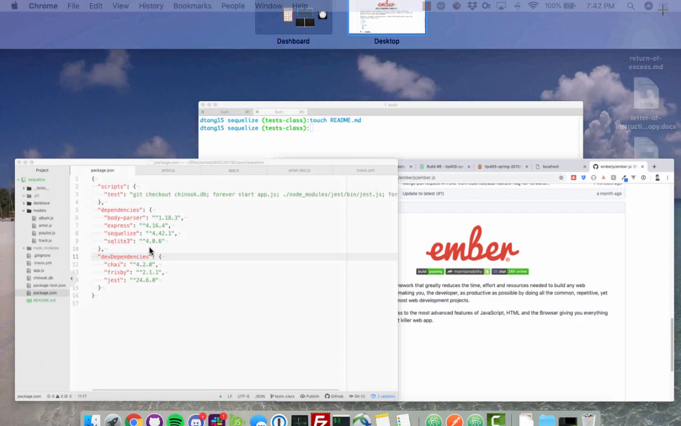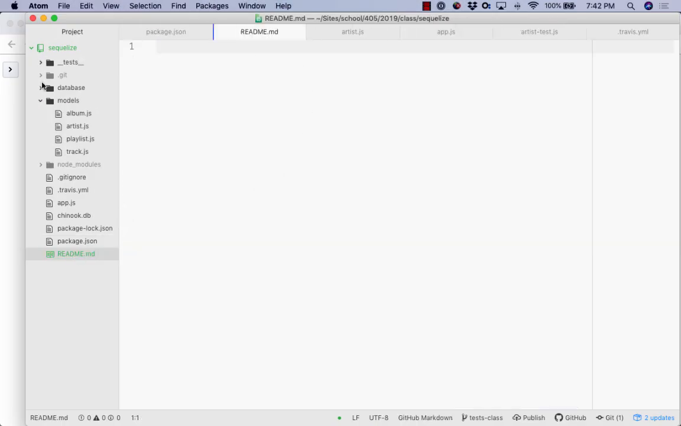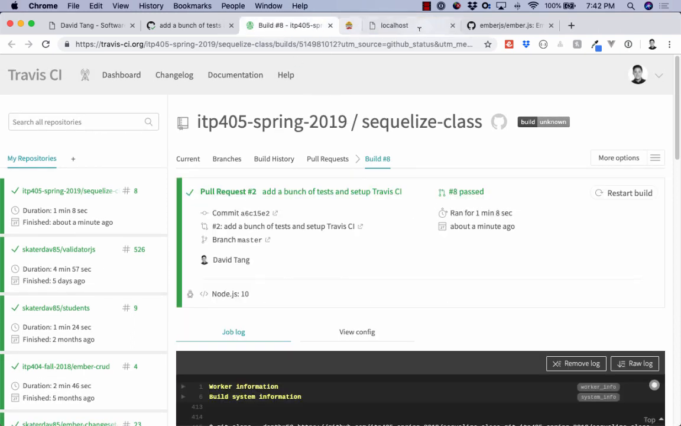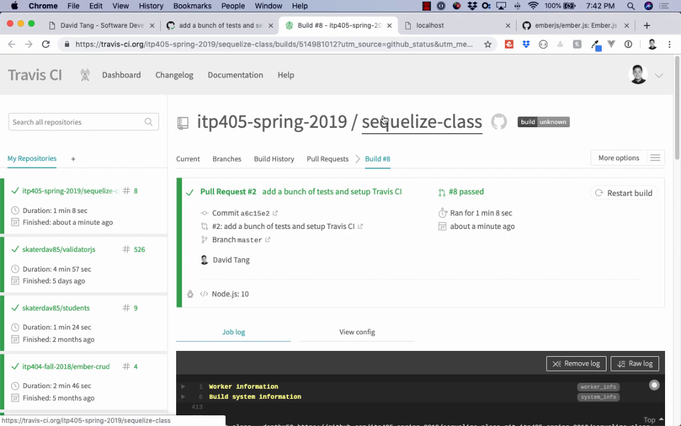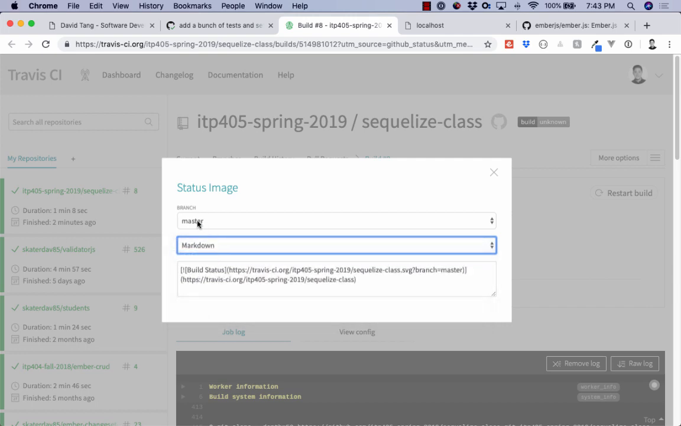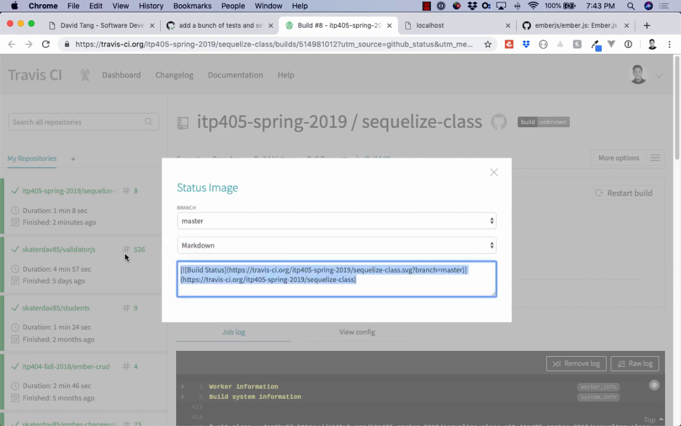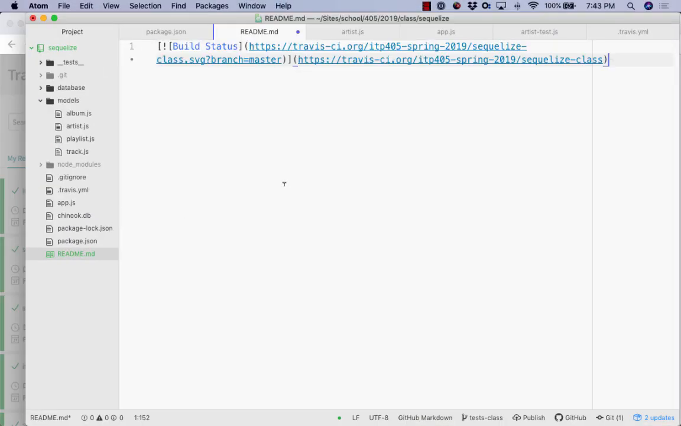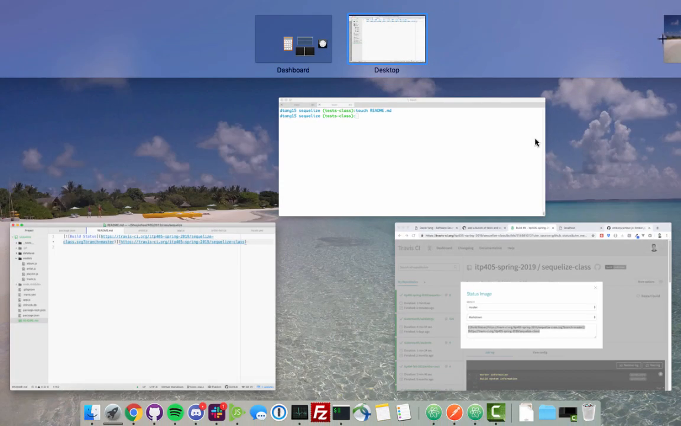We'll go back to our code and open this up. You can get access to that badge if you go to the Travis CI page for this repo and click on the badge up here where it says build unknown, or it might say passing. If I click on this and choose markdown for the master branch, I can just copy out this markdown code, and this will create the badge for me. So branch, markdown, copy this, go to my readme, paste it, and now I'll just push this up.